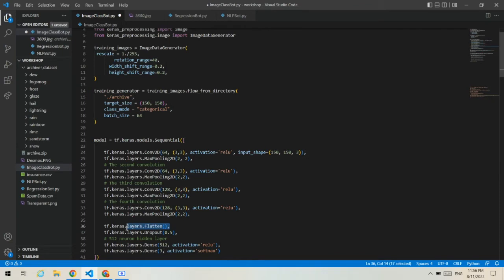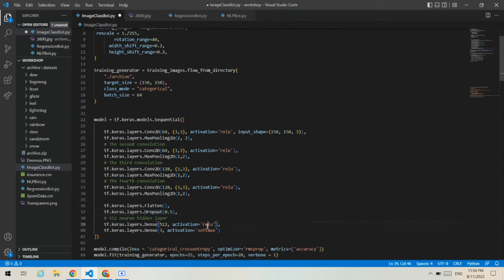Then we flatten all those neurons, which are all pixels, into the first input layer. We drop out some of the neurons that are kind of unnecessary. And then we have another layer with the activation of ReLU. And then we finally get 3 for the softmax. Actually, this should be around 12, I think. Yeah, it's supposed to actually be 12. Sorry about that.